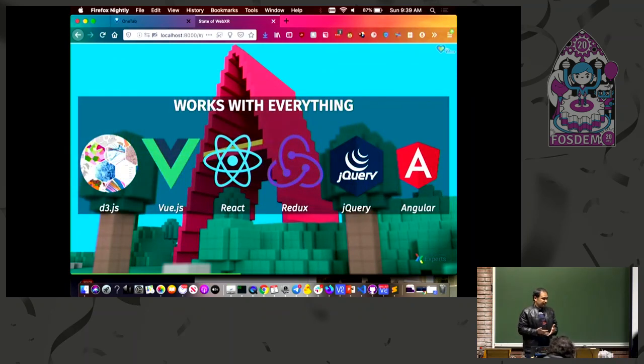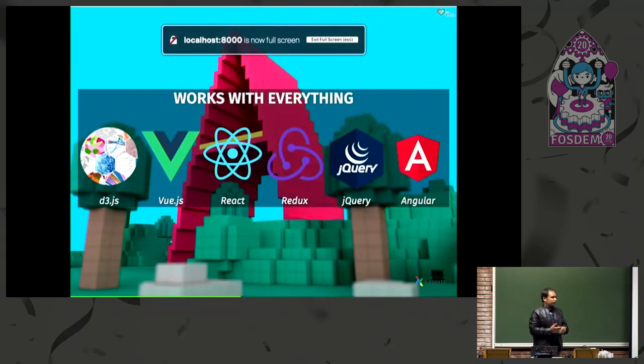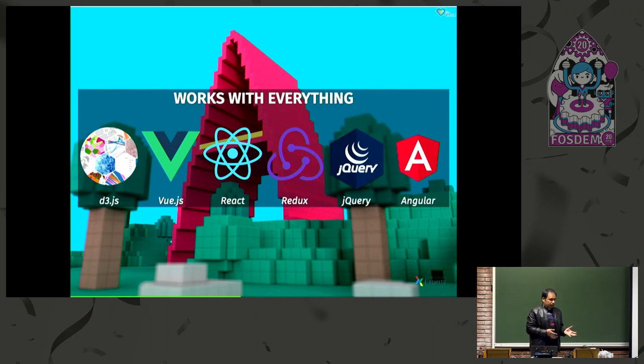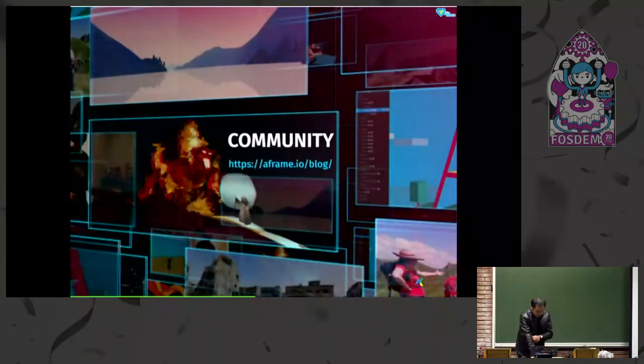Now, since this is essentially a website, this works very well with all of the web technologies you have already been playing around with. So D3.js, Vue.js, React, Angular, everything works with it pretty well. That gives you something where you can have a D3 chart, load it in A-Frame, get JSON data from somewhere, load it inside, and just play around with it. I think I have time to at least show how it looks.